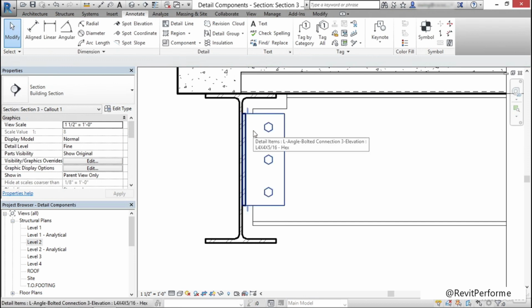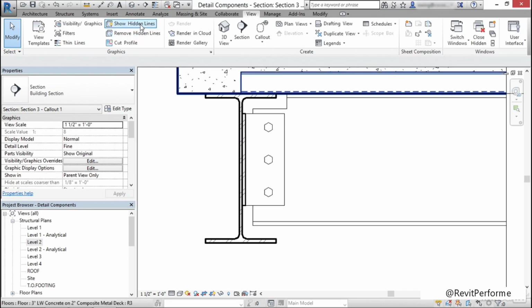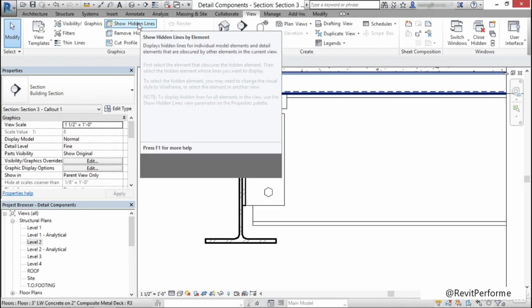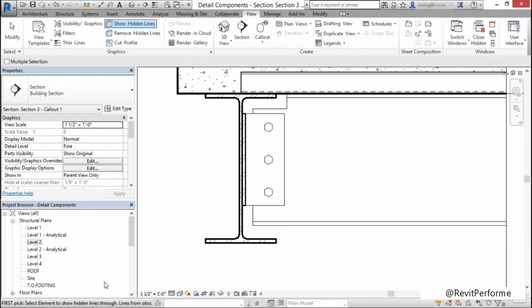I like to see hidden lines behind here. So what I like to do is, if you go to the View tab, click on Show Hidden Lines by Element. So click Show Hidden Lines by Element. Now if you look down in the lower left-hand corner, you get a little bit of a command prompt. Select element to show hidden lines through. So okay, that's my connection.